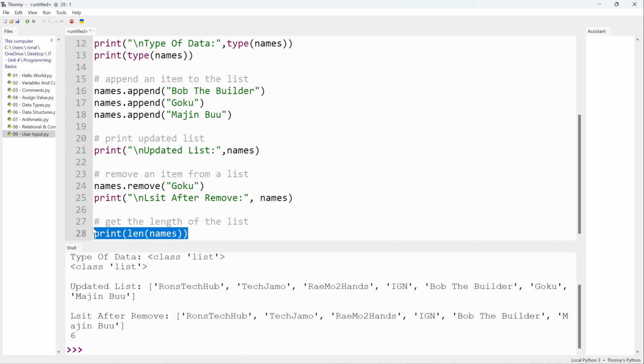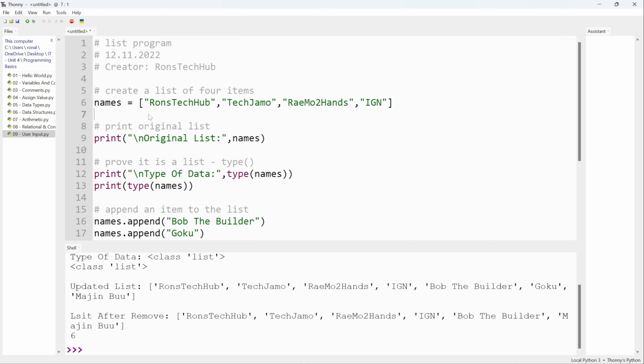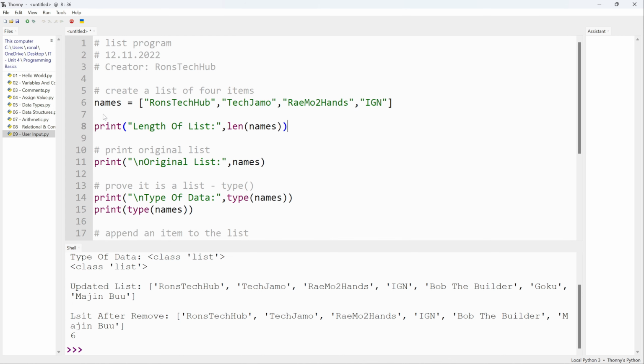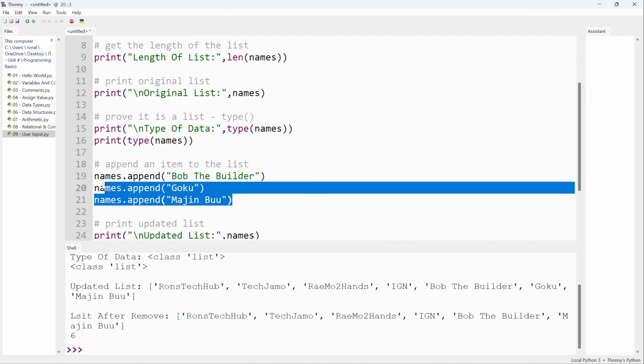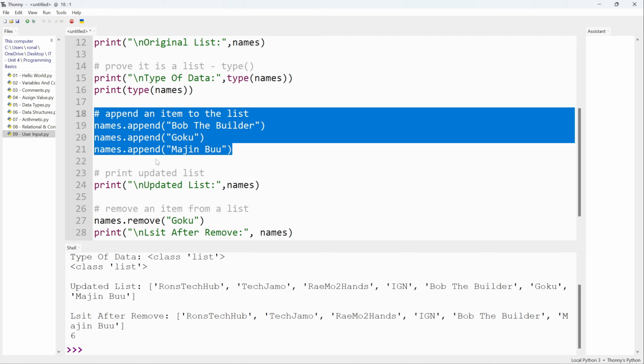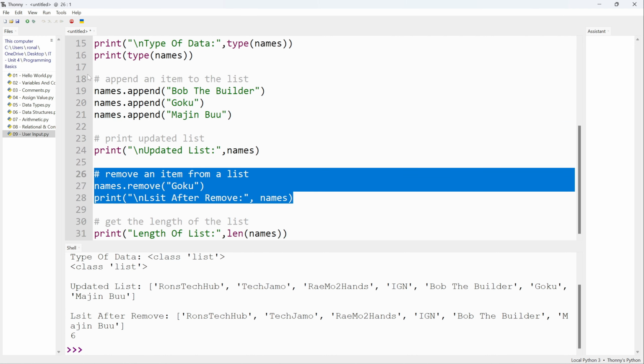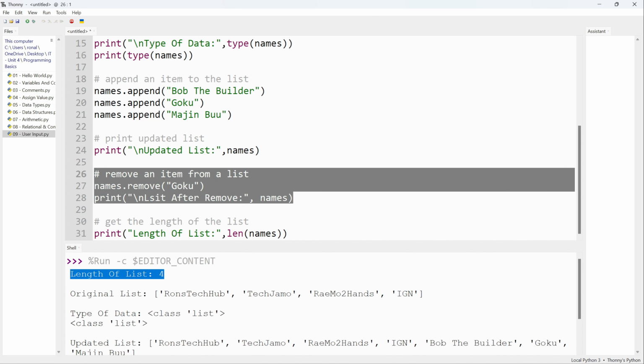Now, if I copy this same thing and put it, let's make it look pretty, length of list, that, and that, let's copy this line. Let's move it to the very first place we created our list at the very top. Paste it there. Let me copy the comment as well, just so we have nothing left ambiguous. Get the length of the list. So this should print 4, because the original list had 4 things. Then I appended 3 more things to it, and after that I removed one thing called Goku. So I'm going to now run this, F5 on my keyboard. Come up here. Length of list is 4.